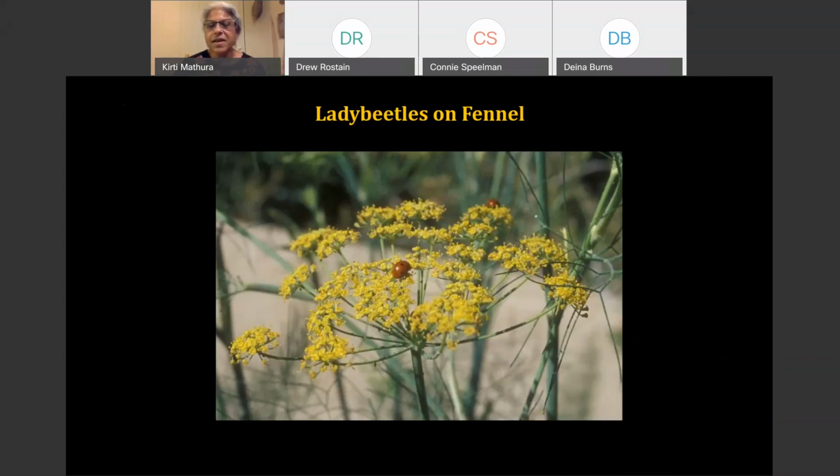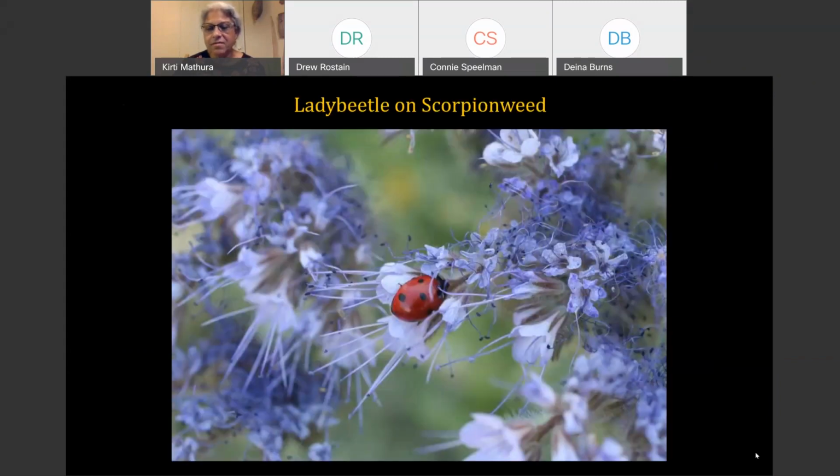species or populations. We can depend on beneficial insects such as these wonderful lady beetles or other insects that are definitely around and about in the valley.